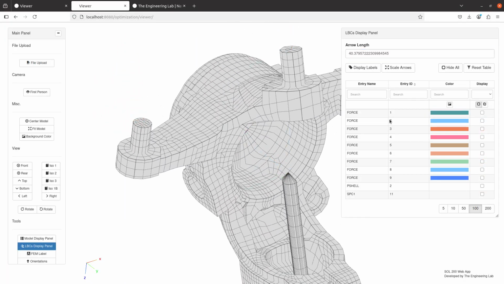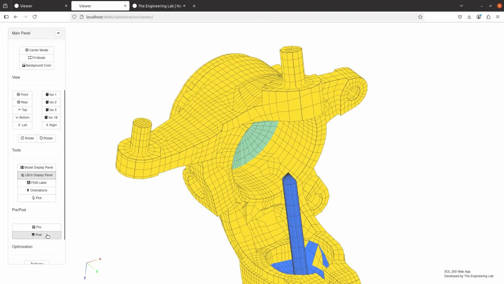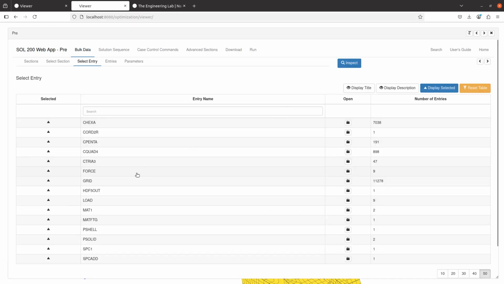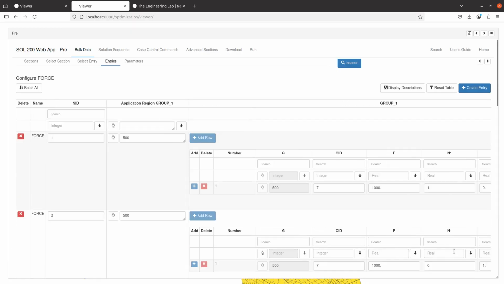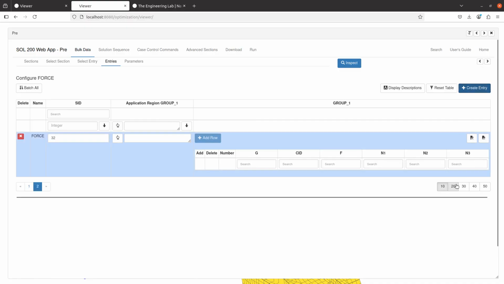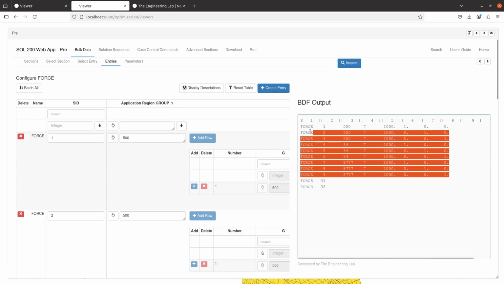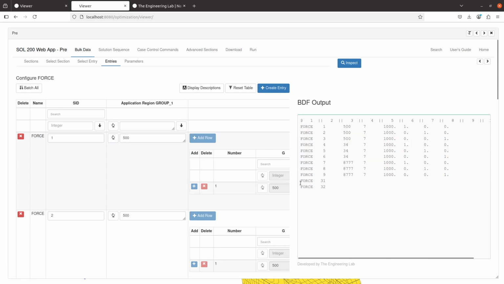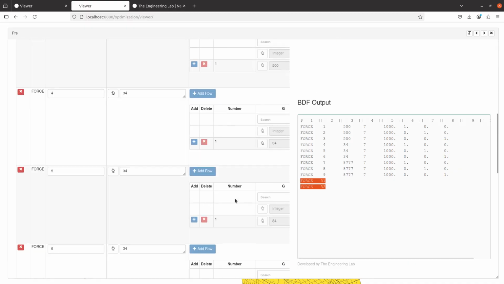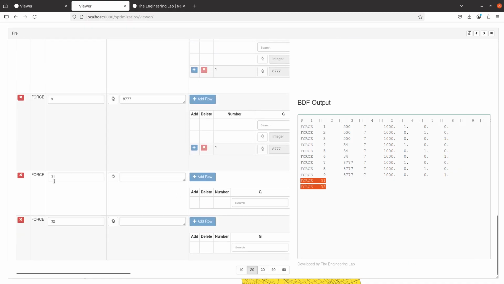Now, I want to create two new force entries for this Nastran model. So here on the bottom left, we'll click on pre. We'll look for the force entry, and then let's click on create entry. And then here on the right, we have the existing force entries. But now I have two new force entries, force 31 and force 32. Those are going to be the two bottom rows in the table on the left.